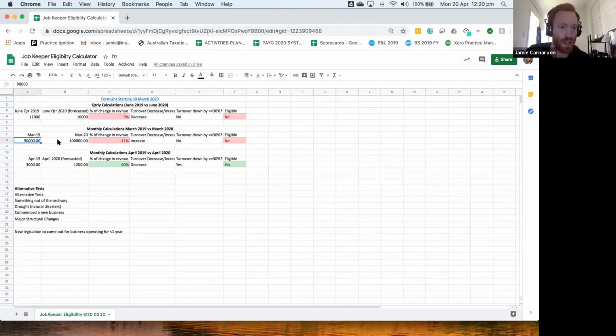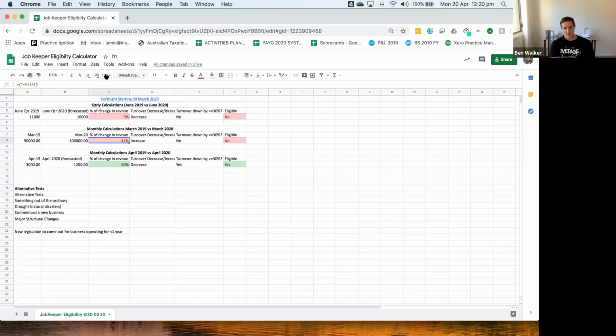It should. So that's an increase. Oh, yes, sorry. Okay. So your red means you're ineligible. Yes. Okay, so it's actually a good thing that it's showing red because the business has increased.